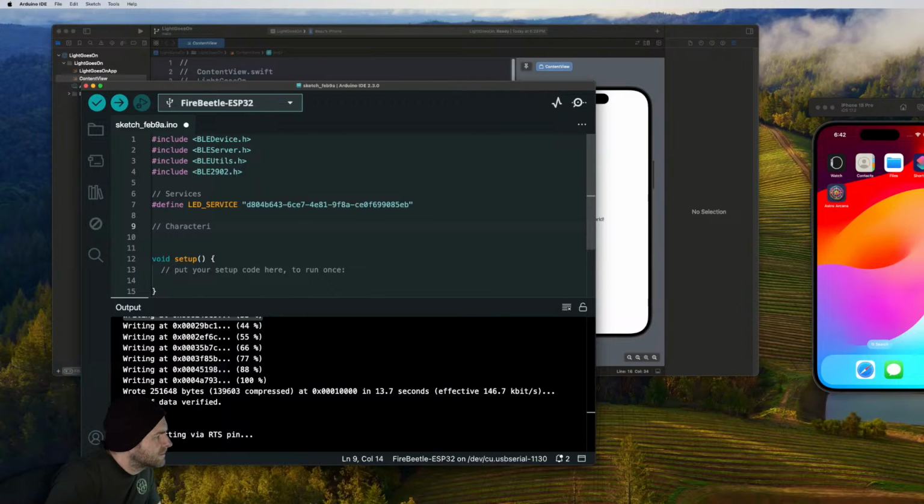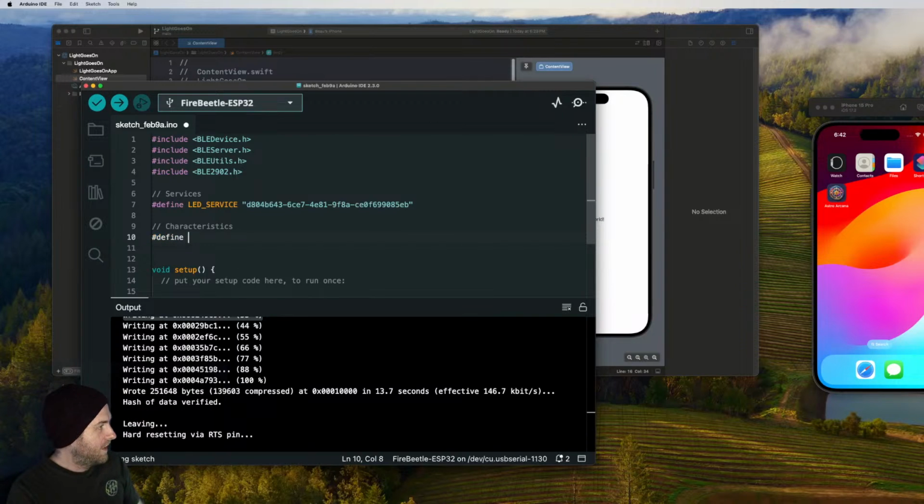I think that's correct. Define, and then we're going to put in another one. It doesn't really matter, these are just randomized and made up. In a previous, one second, I can't talk and type at the same time.